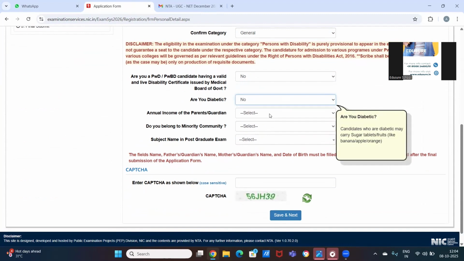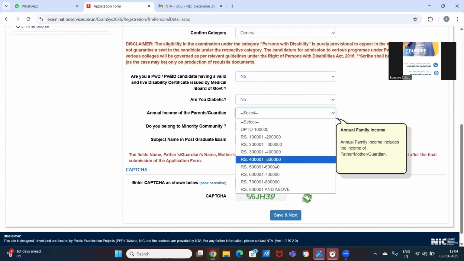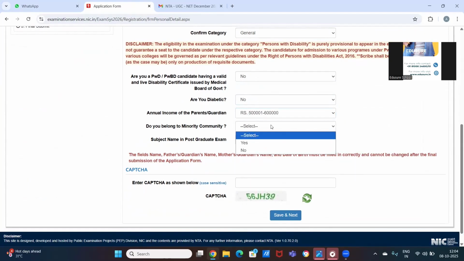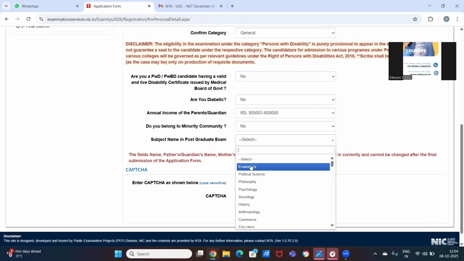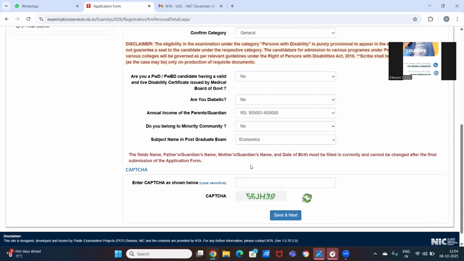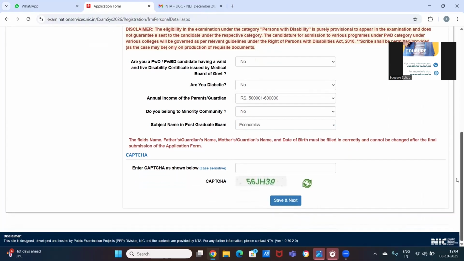Then your annual income, your parents' annual income, whether you belong to the minority community or not, and the subject that you want to appear for. So I'm going to appear for economics, hence I've chosen economics. You choose what is relevant for you, and then you will have to enter captcha. So for every page, we will have to enter captcha before we move ahead.